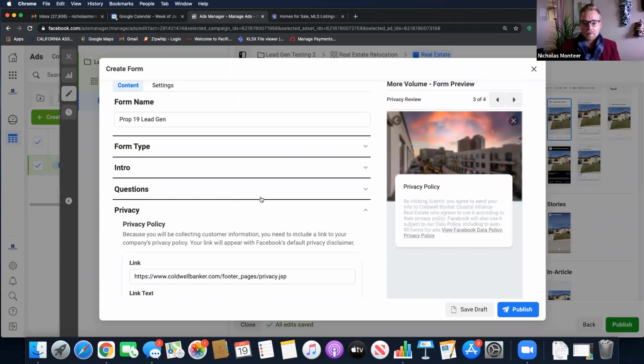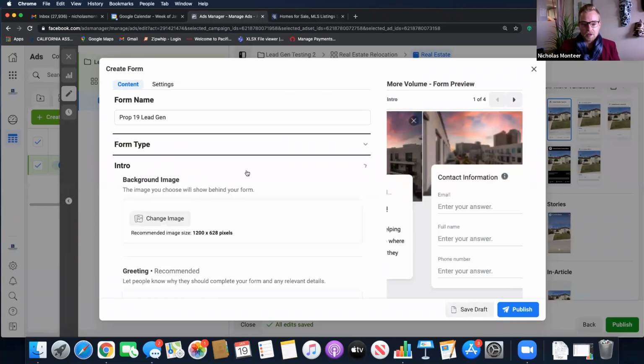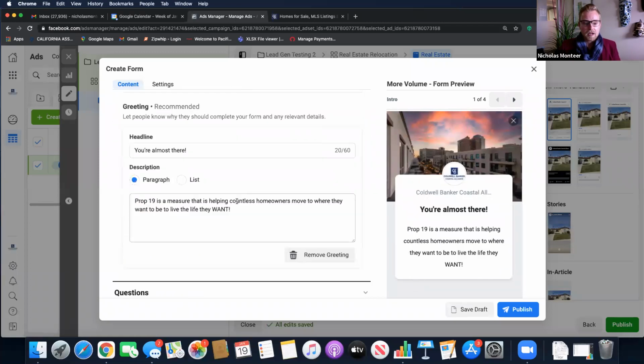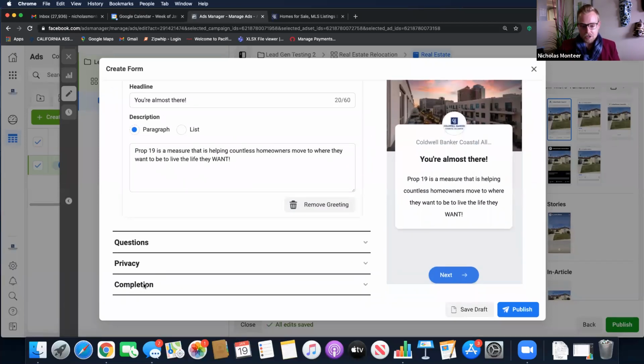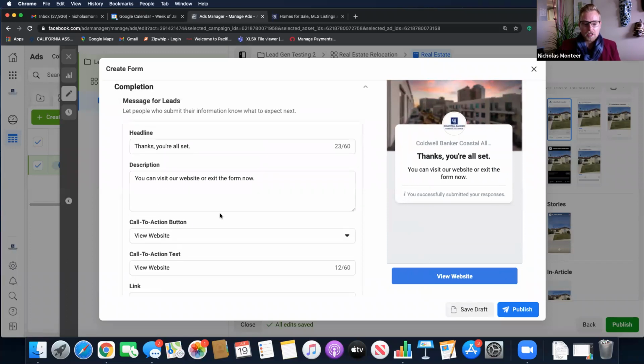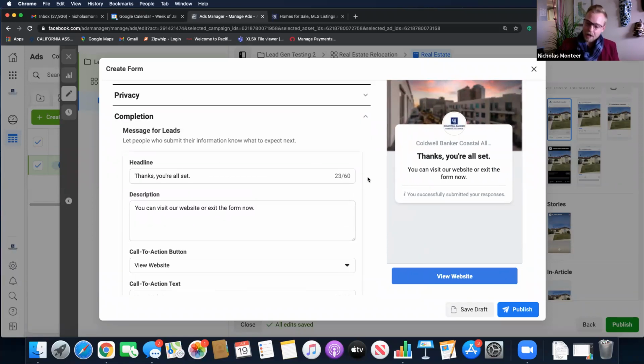So this is all they're going to be asked: first name, last name, email, phone number. They've got that little intro that you created, which looks really nice. And then you're going to go down here to completion. Now the question is, you have to ask yourself, where do you want these people to go?